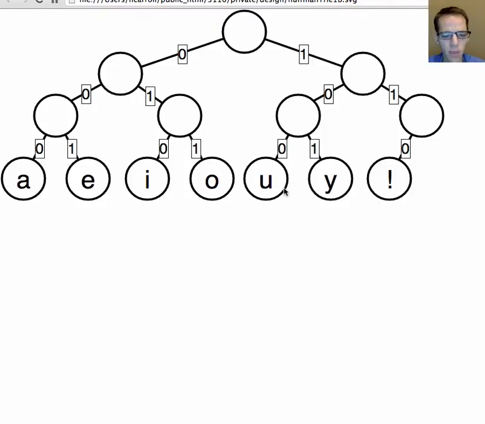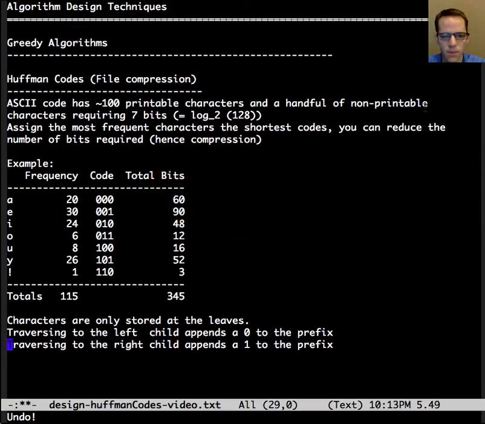Now we can improve a little bit upon this, in that you notice there's no right child here. So if we have a 11, we already know that it's going to be an exclamation mark because there's no right child. So what we could do is just move this one up, which is going to reduce the number of bits needed. In this case, not very much because exclamation mark was infrequent.